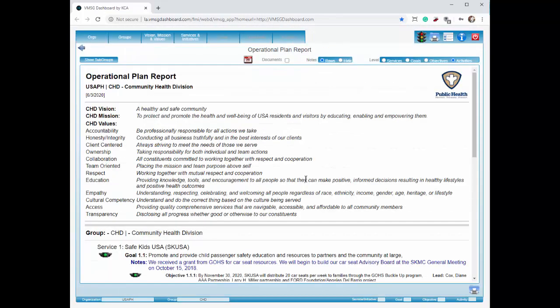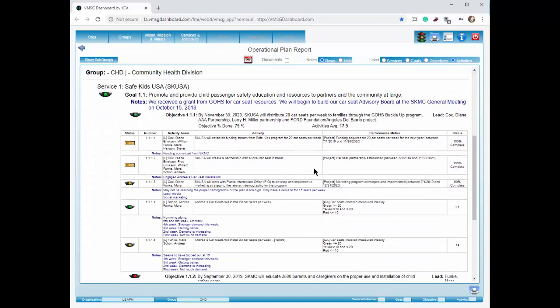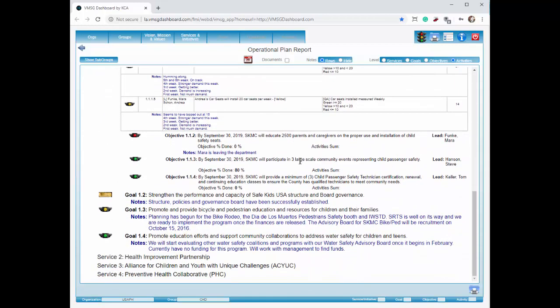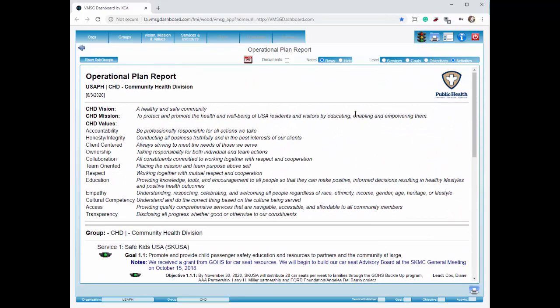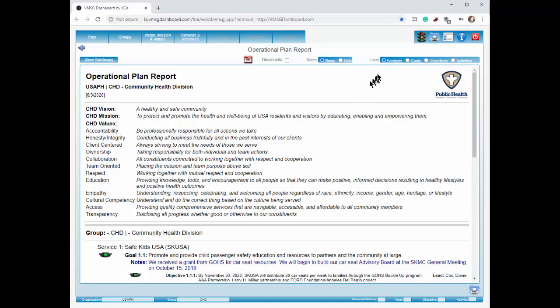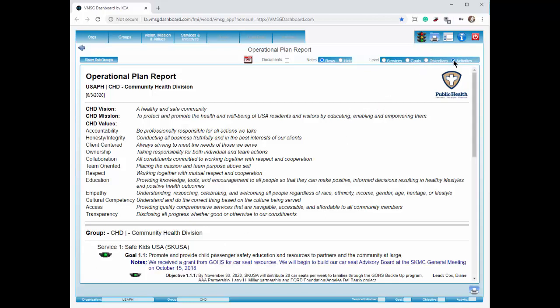On this report, you can see the status of every plan element at every level. So if I scroll down here, you can see under community health, the Safe Kids program, all the way down to the various services in the community health division itself. In addition, if I want to, I can scale back and look at just, for instance, the services by clicking up here. So now when I go down here, I just see the service level, and I can go all the way back down to that activity level again.